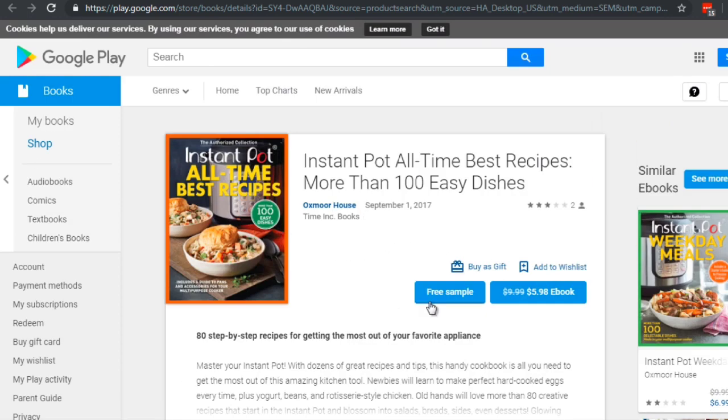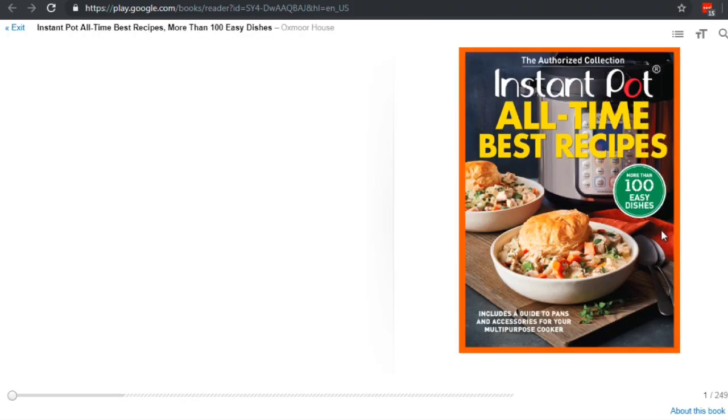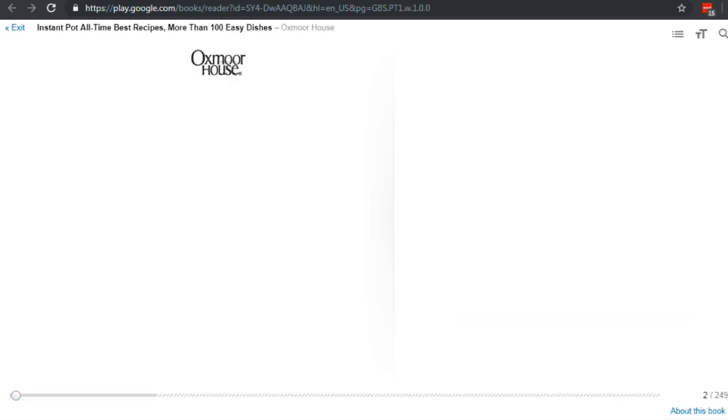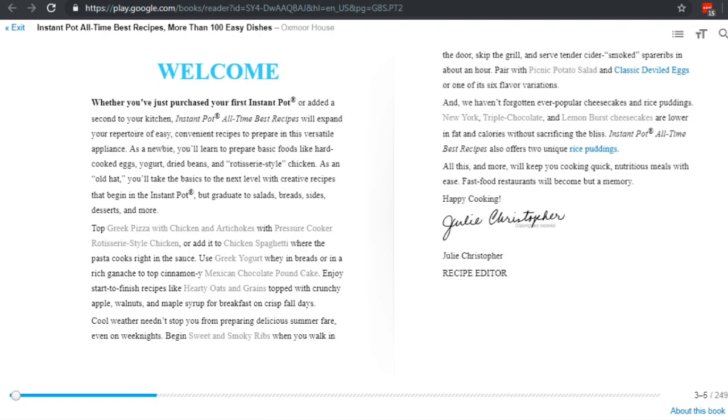So it looks like we have to pay, but let's just go ahead and click the free sample. So we can see Instant Pot's all-time best recipes. So you could do something like all-time best chicken recipes, or Instant Pot dash all-time best chicken recipes, or all-time best chicken Instant Pot recipes. Obviously here we're not going to copy word for word because that's plagiarism, but we're going to use something different. We're going to tweak it around.